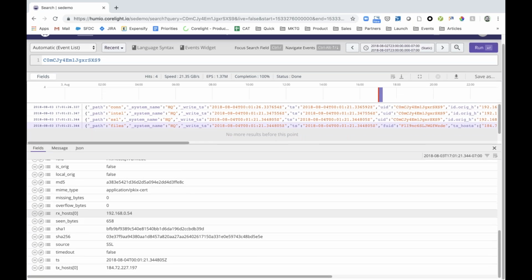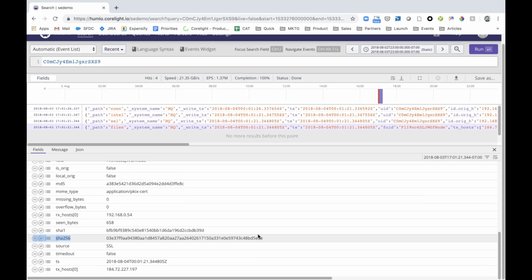If I scroll down to it, I can actually pull out the SHA hash here and query that against VirusTotal. So that's an added bit of context that I get because Zeek and Corelight look at the connection holistically and not just as a point in time packet parsing event. I can get that context around the encrypted connection here in the SHA-256.